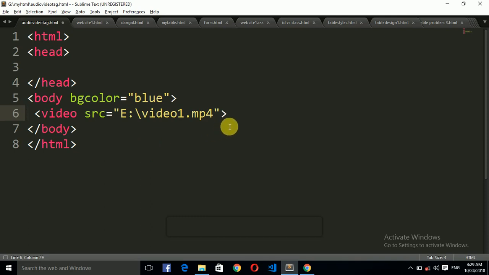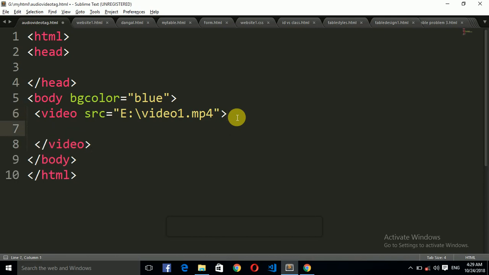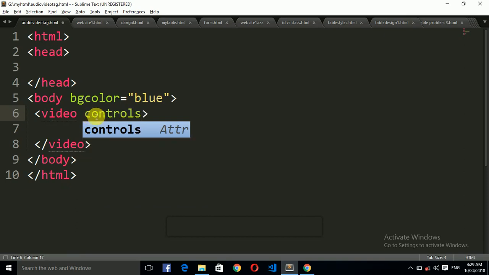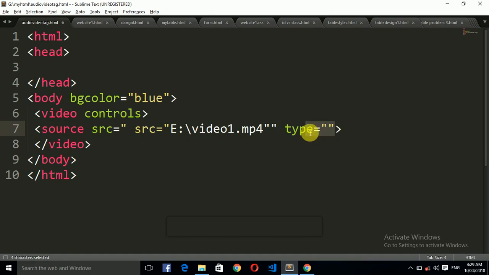Now what I have to do, we have to close that video tab, friends. Now, sorry, we have to give here the controls. Let us cut it, controls, friends, and let us give it the source, and source is equal to paste it, remove that type, we don't need to give it. So we have done our step.